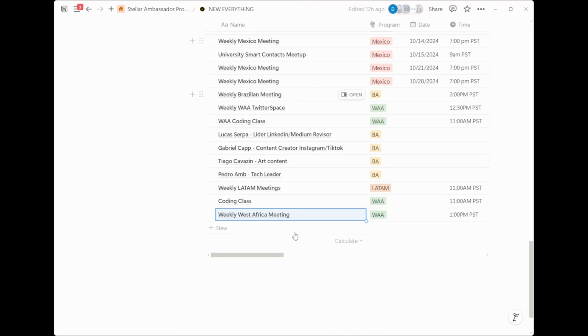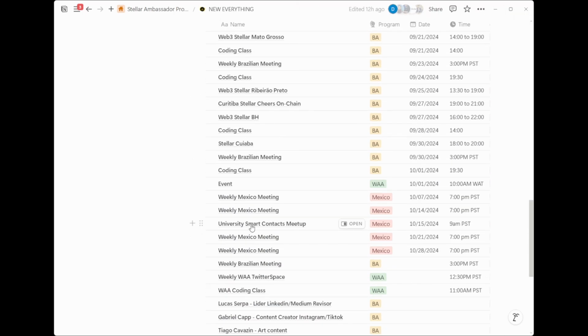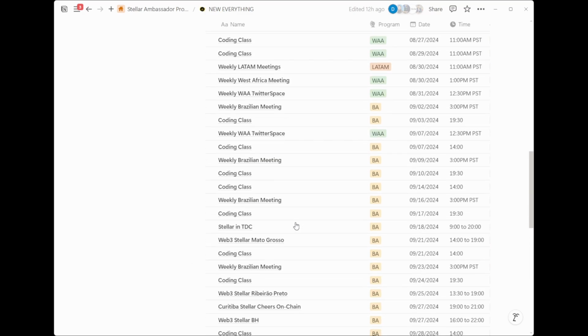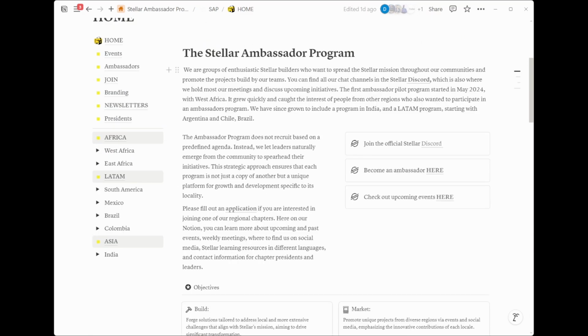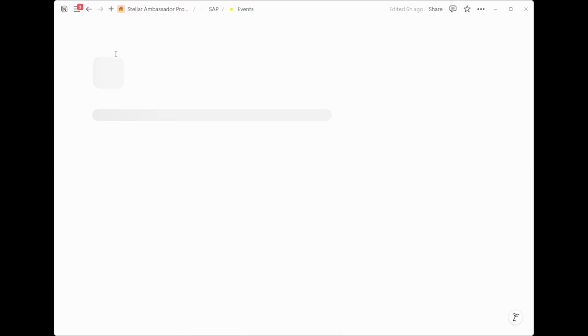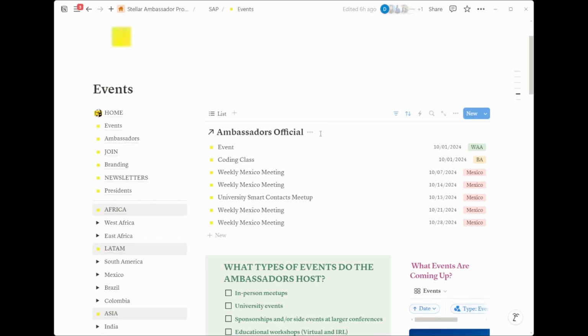And it should show up here now, University Smart Contracts Meetup. Yep. And it will also show up in the events section. So now if you go over to events, you'll see a list of all the events for the next month across all the different programs. Right now, what you'll see is the Mexico events that we just put into the Everything database. So the 4 weekly meetings that are going to happen this month, as well as the University Smart Contracts Meetup that we added.